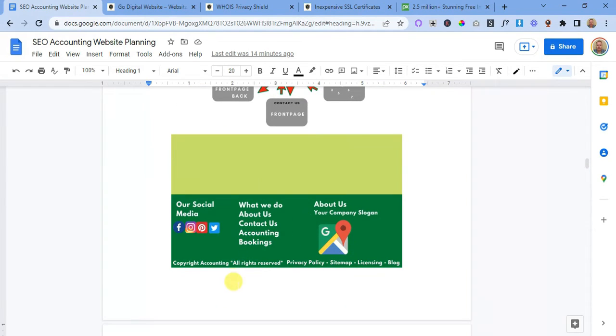Okay, as well, we're going to have the footer menu, and over here we're going to include the about us, the contact us, the accounting, and the bookings. As well, we're going to include social media. You can include your Facebook marketplace, Instagram, Pinterest, Twitter, or you can use the online directories such as Yelp, Google Maps, and all this. You can include them here in the social media, and you can create this button that redirects them to the Yelp page and all this.